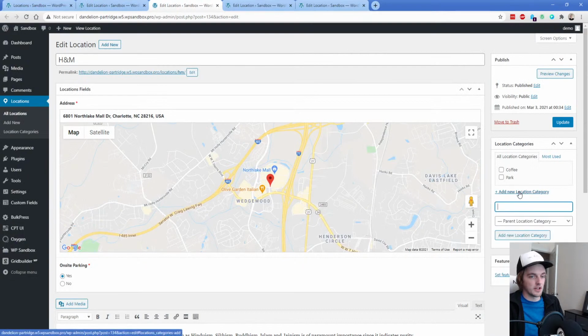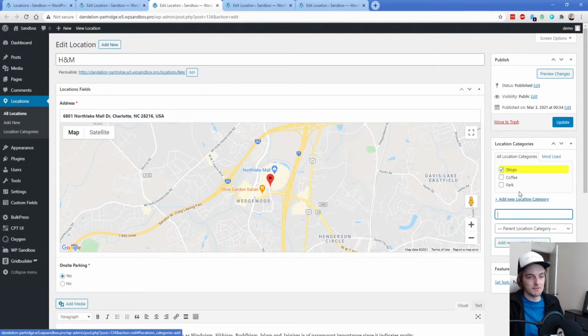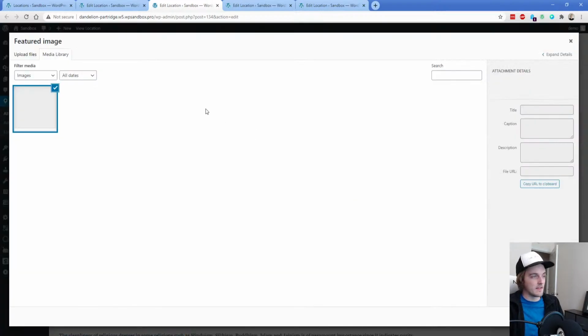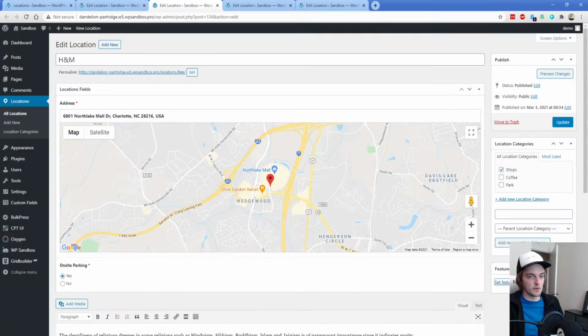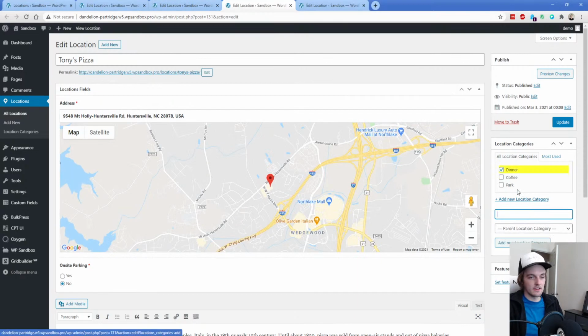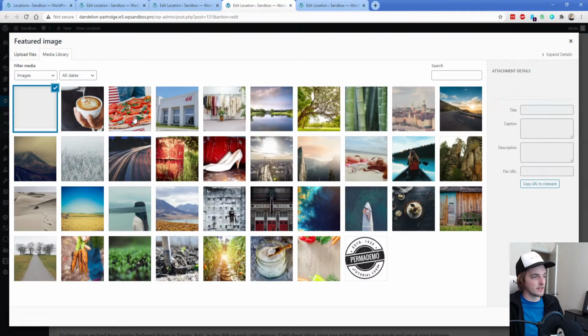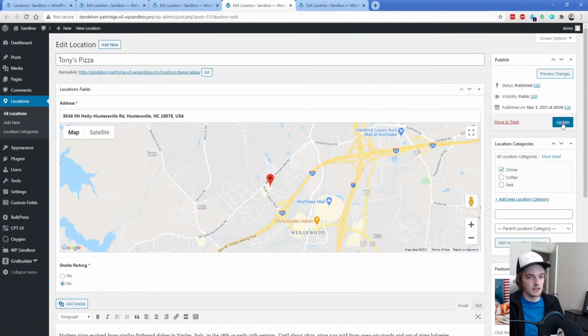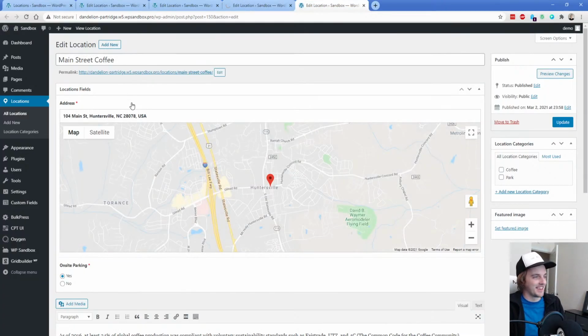Switch over here to H&M and I'm going to call this clothing, or maybe shops. We'll do shops as a category. And then I had an actual picture of an H&M store. We'll update that bad boy. Tony's Pizza, we'll go dinner. And then I had a picture of some delicious looking pizza, like a margarita pizza or something like that. Maybe that one actually doesn't look as good as I thought it did, but it made me think of margarita pizza.